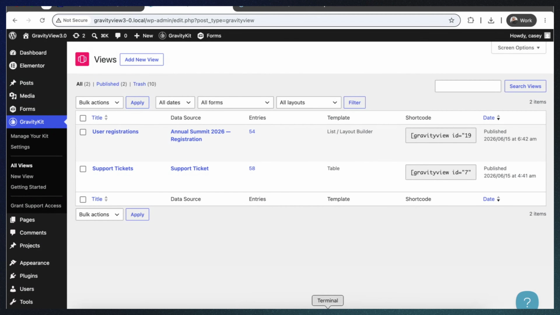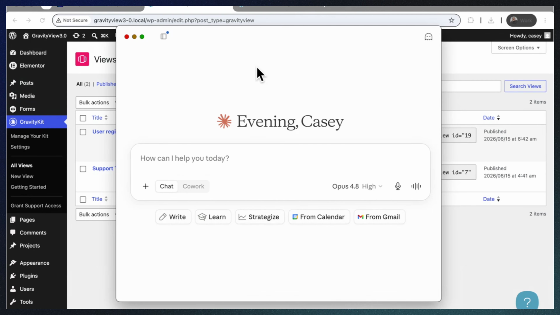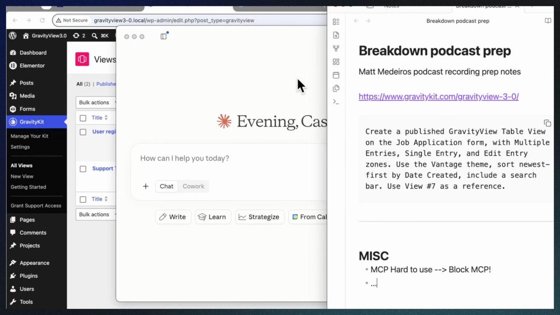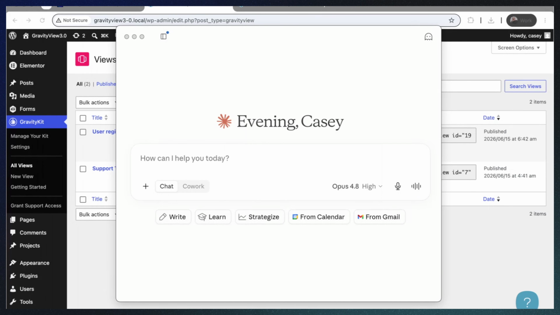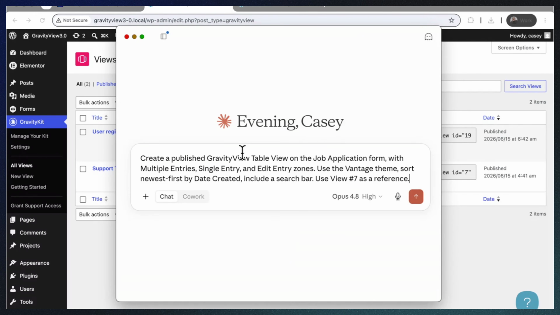Oh, I've lost it. Let me open it again. And I've hooked that up to my Claude account already, and it has access to my local demo site. So what I can do is just prompt Claude to build a view for me. And I'm now realizing I need my notes over here. All right, so I have a prompt that I've pre-written. I'm going to go ahead and paste that into Claude.